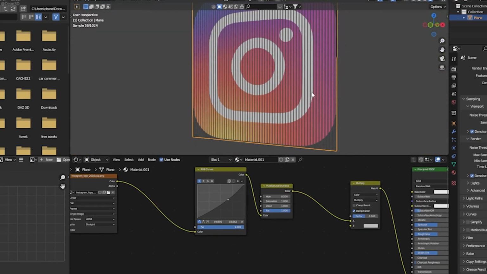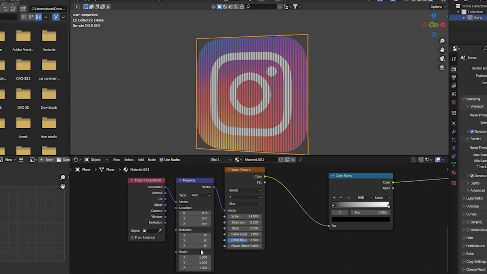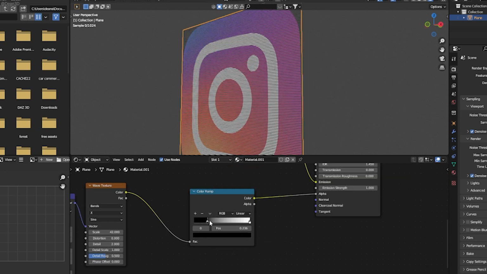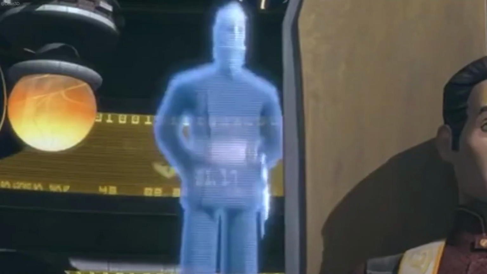Now make those lines horizontal. Go to mapping, go to rotation and do 90 on Z. Play a little with the color ramp to make it look less visible for the hologram effect.